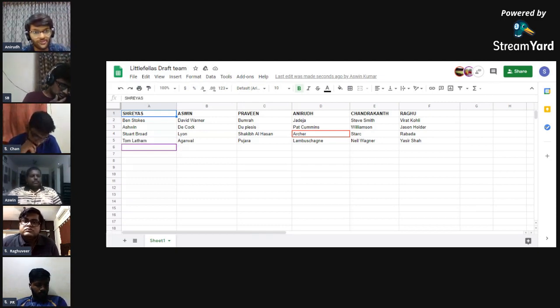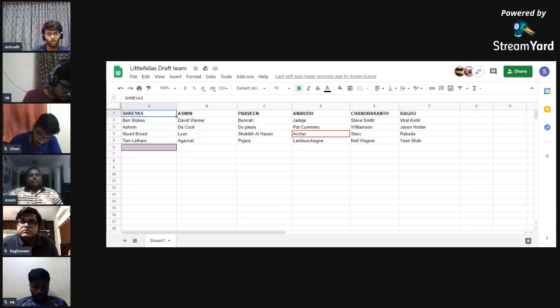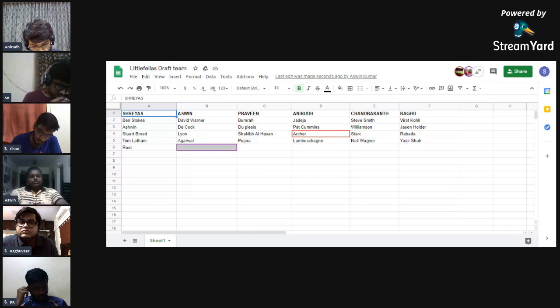You can go first. Yeah, wait a second. I think Joe Root. So Shreyas has gone for Joe Root. Okay. Ash, your pick. I will go with Ross Taylor. Ash has gone with Ross Taylor. Praveen, your pick.